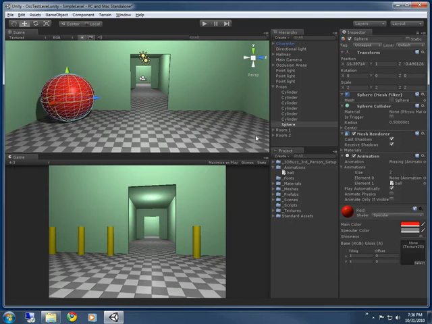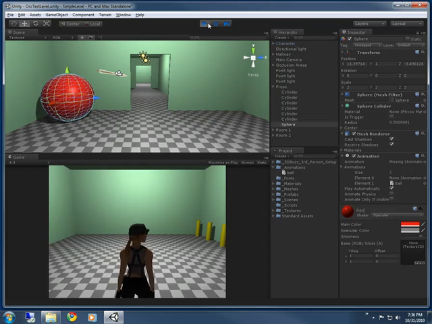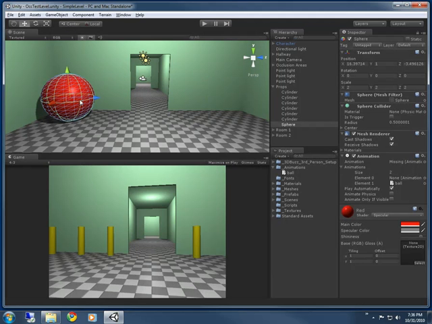I can go ahead and hit stop, leave the camera where we are, and hit play, and we should see the ball animate, but we don't. Why not?